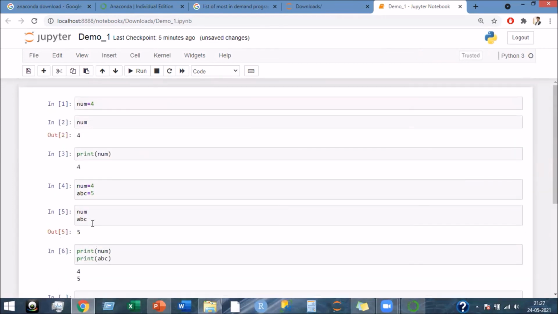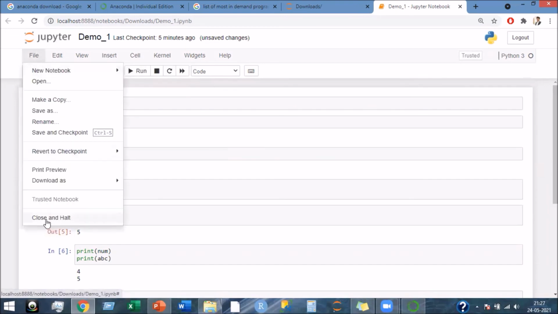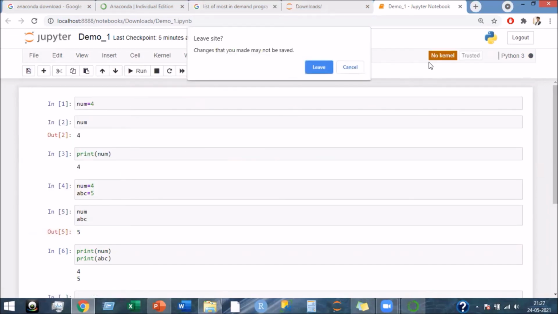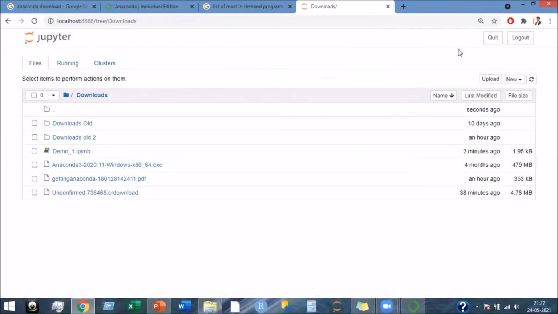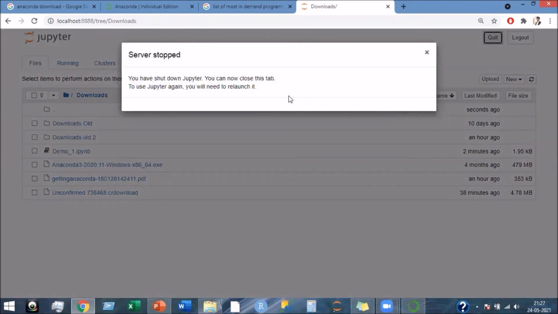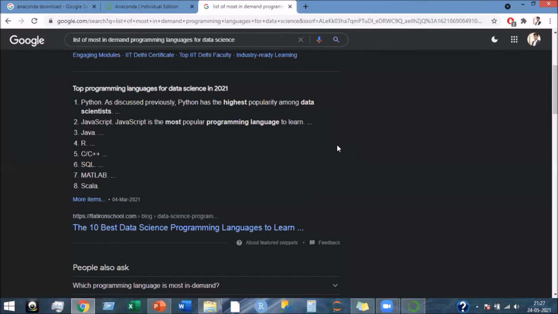And there you are. So I'm just going to close this file, close and halt. So leave, and I'm going to quit here. The server has been stopped, so I can just close it. So I hope it is clear to you how to install Anaconda on your system.